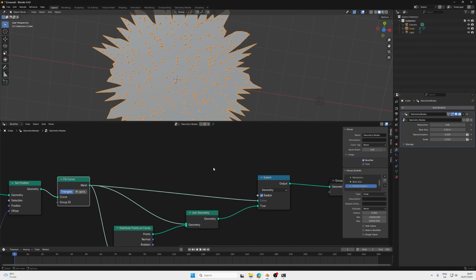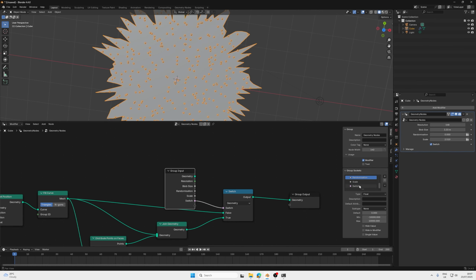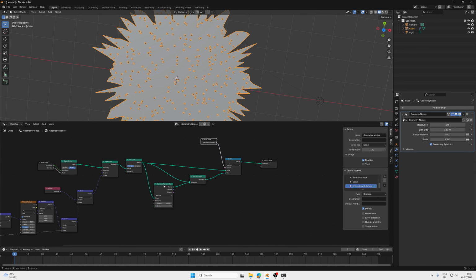We can have this as another group input. So let's press Shift A, search for a group input node, and simply plug this in right over there. Now, instead of switch, we're going to call this secondary curves or secondary splatters. And just by switching this on or off, we get access to that. Let's Ctrl H and then continue playing with this.